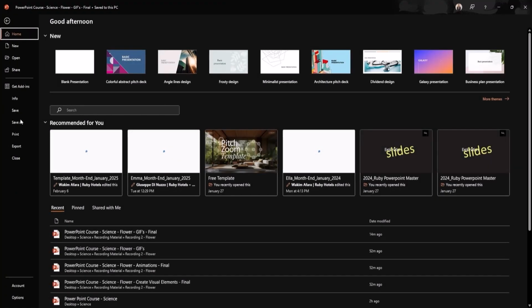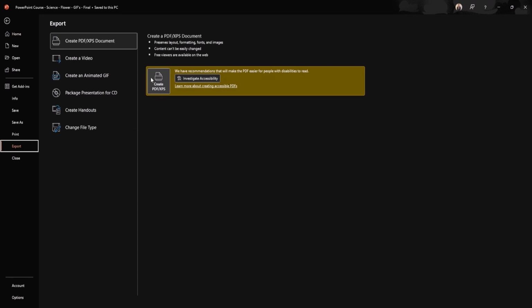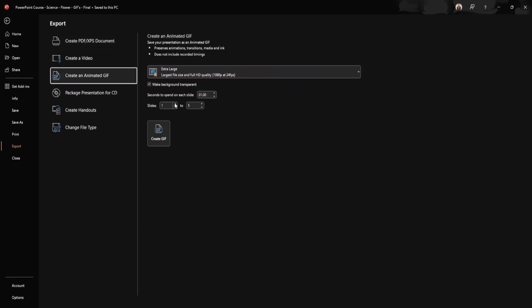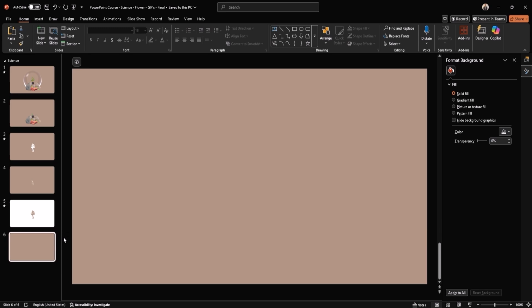Go to File, Export, Create an Animated GIF. But this time, make sure to set the slide range to 5 to 5, so only Slide 5 is exported. Once saved, insert the GIF into a new slide with a white background to check how it looks.